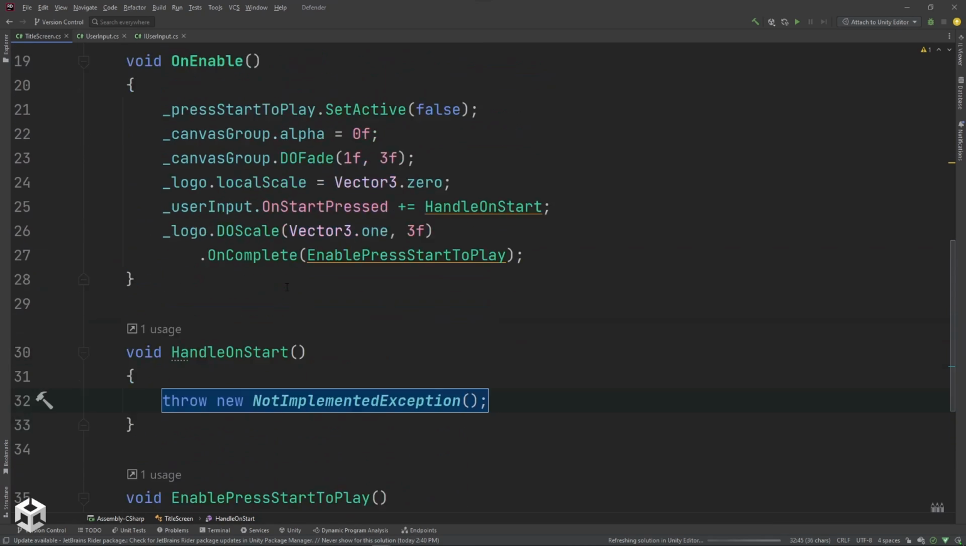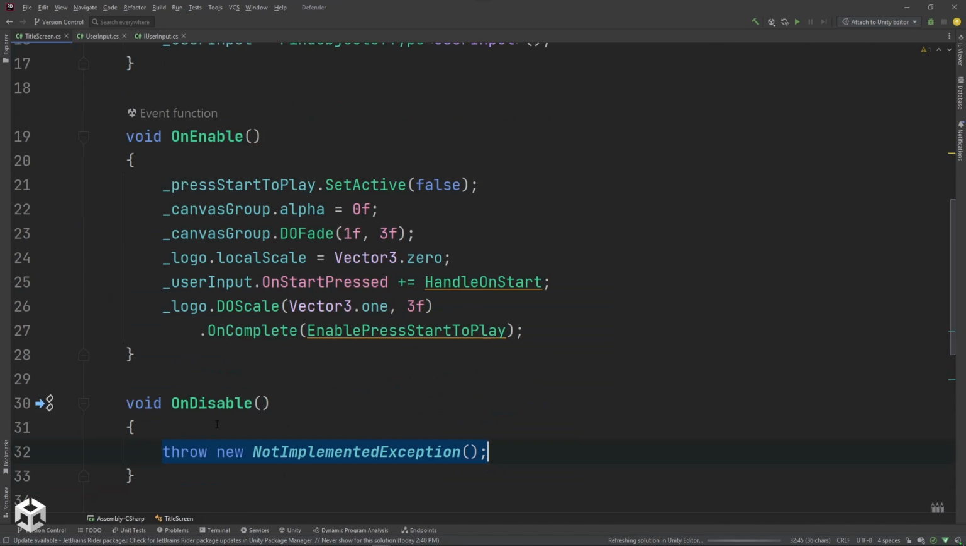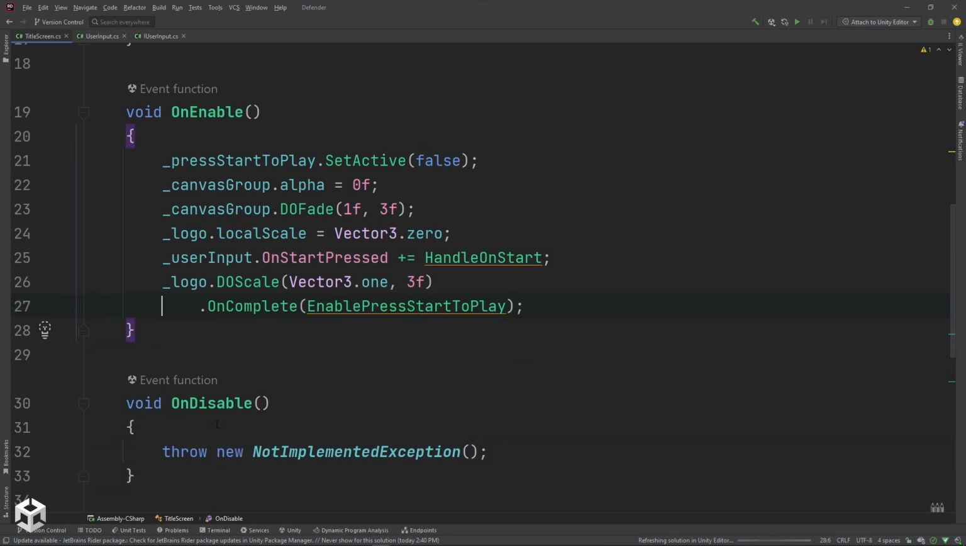And if we subscribe to an event in OnEnable, it's always best practice to add an OnDisable, and we want to unsubscribe from that event. So I'm just going to copy this line here, paste it over this throw that we don't want, and now instead of subscribing to the event, I'm going to unsubscribe. That way, if for whatever reason this screen is disabled, I'm no longer listening for those events.